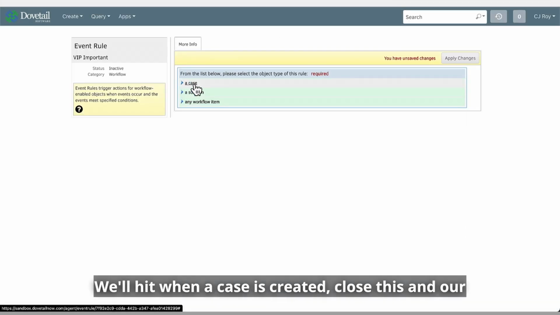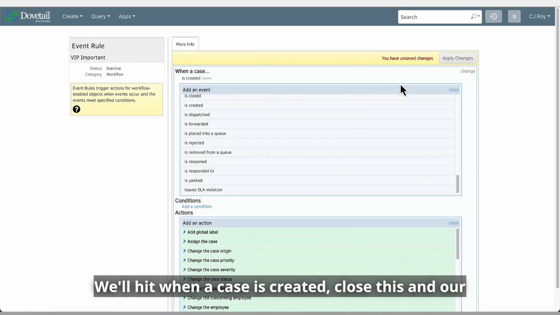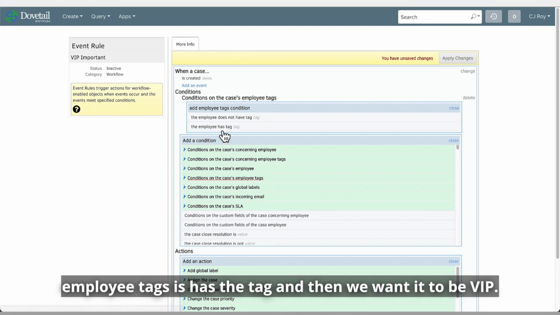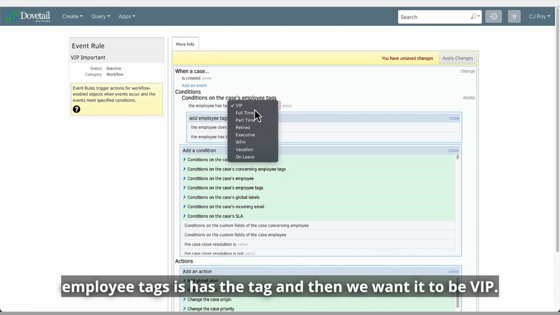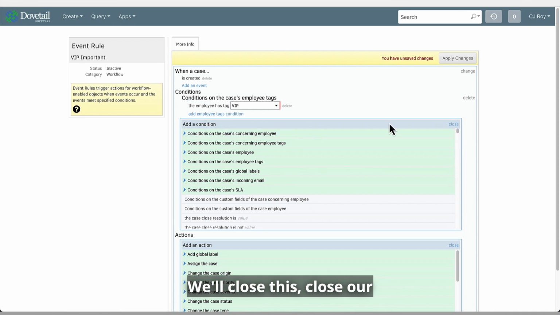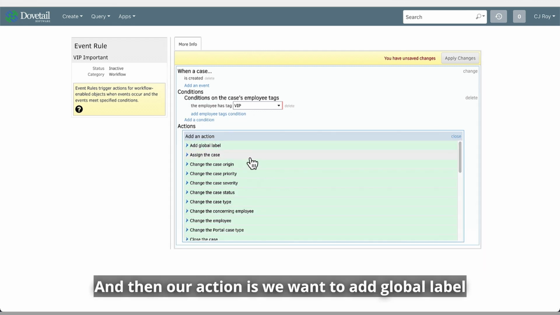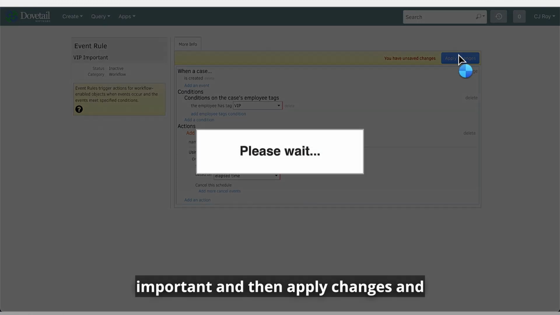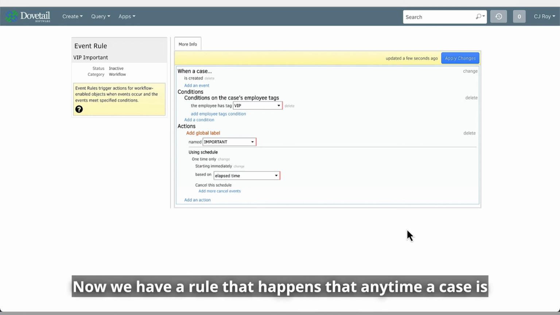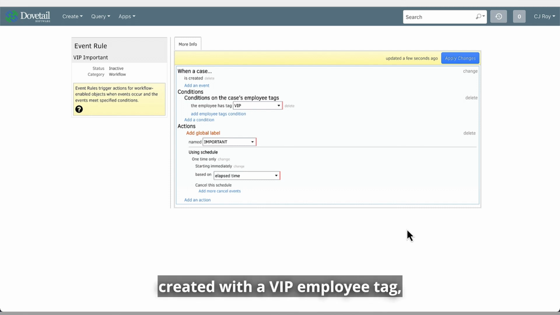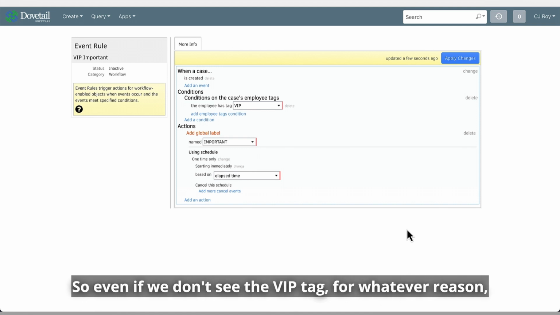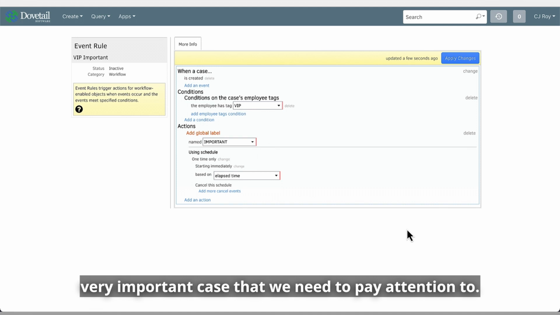So let's go and create our rule here. We'll hit when a case is created, we'll close this. And our condition is conditions on the case's employee tags has the tag, and then we want it to be VIP. We'll close this, close our condition because we don't need any more. And then our action is we want to add global label, important, and then apply changes. And done. Now we have a rule that happens that anytime a case is created with a VIP employee tag, that case will then be labeled important. So we know that it needs to be at the top of our list. So even if we don't see the VIP tag for whatever reason, we know that the case itself is a very important case that we need to pay attention to.